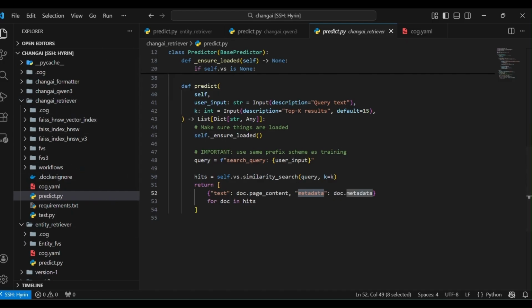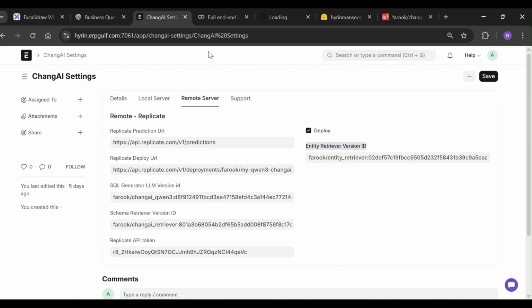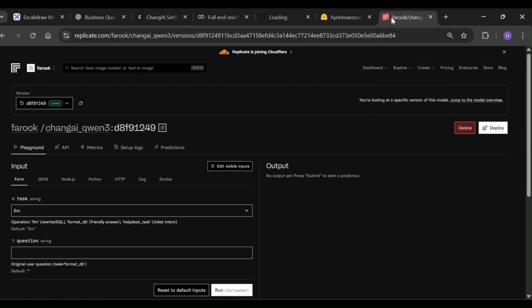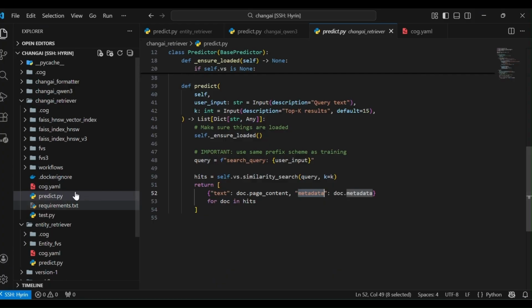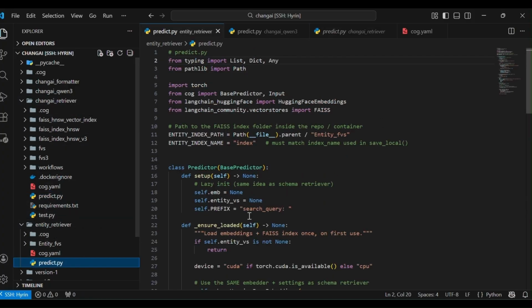And when you push your model, you can check the versions tab, and you need to copy the model version name. And finally, you can paste it in both cases, entity retriever and schema. But make sure for schema retriever, we are using the schema files vector store, and for entity retriever, we are using the master files vector store. So we have that separate model repo here. Here also same logic, but a different files vector store we are using.